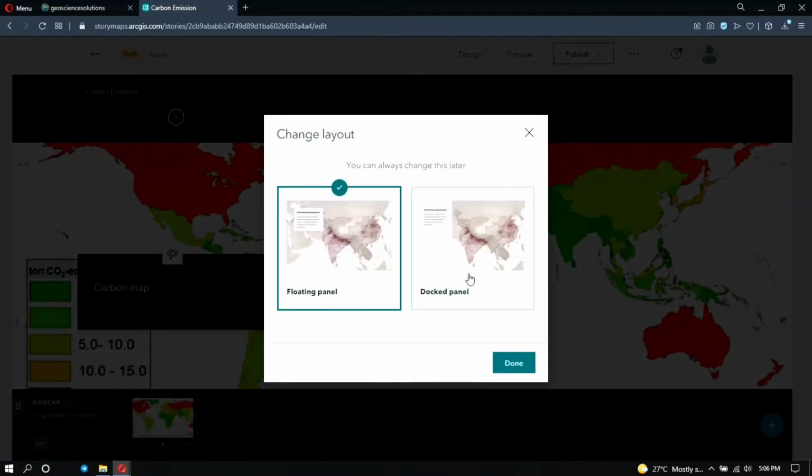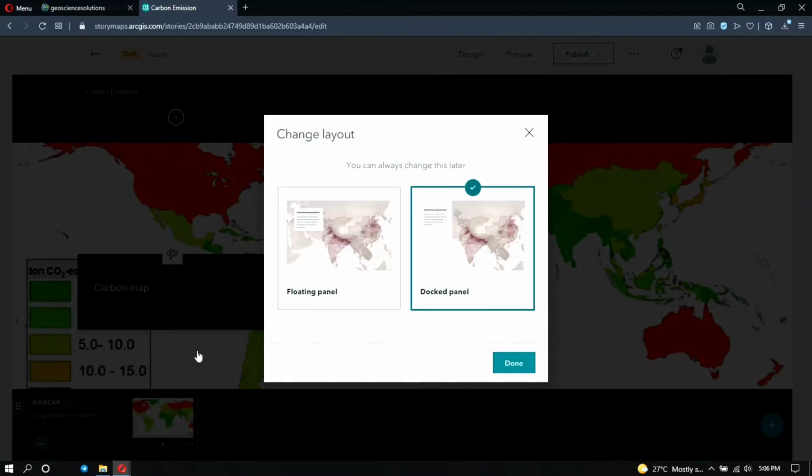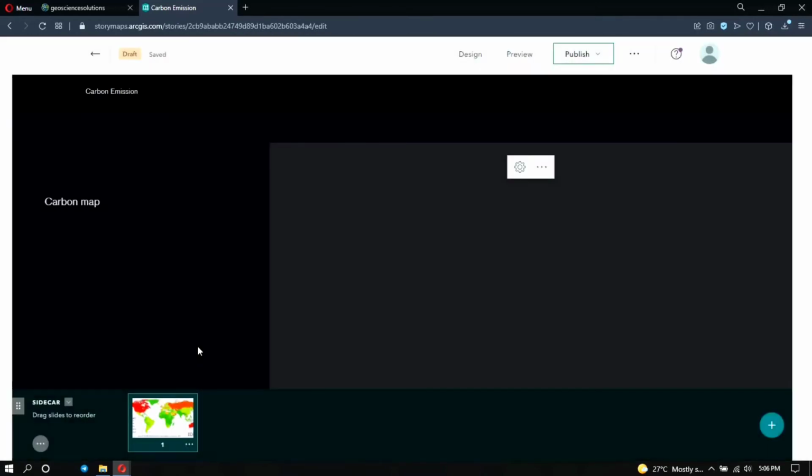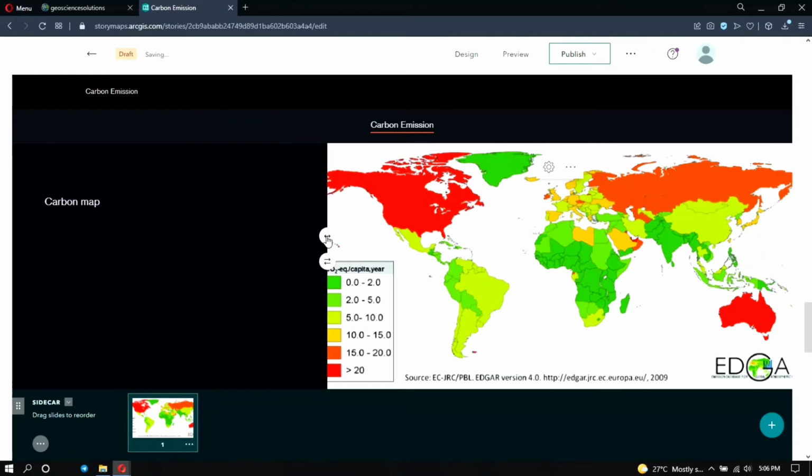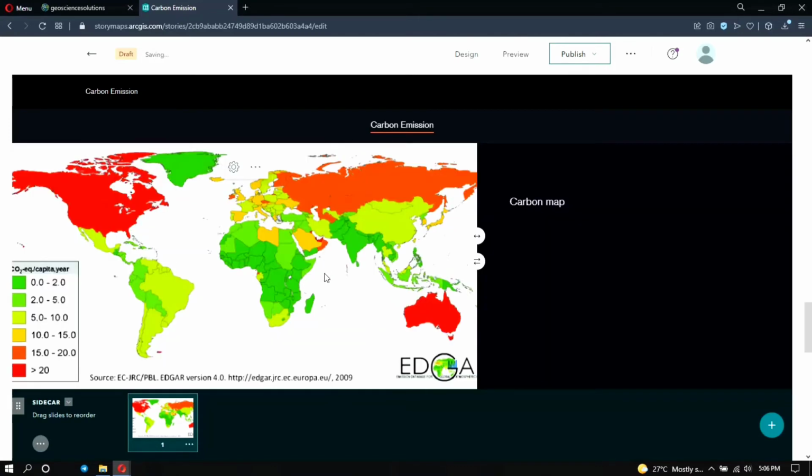So you can make it to be a docked one. So this is how it's going to look like. The text will be on the left side, and these buttons here you can switch. This one increases the width of the text, and you can switch so the text goes to the right hand. So that's it.